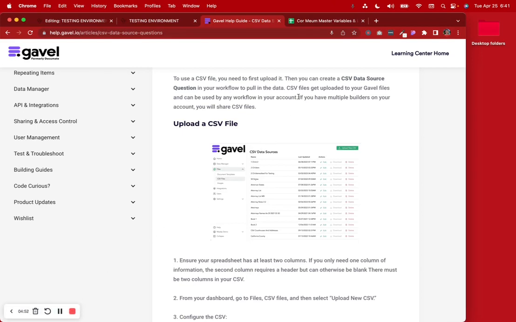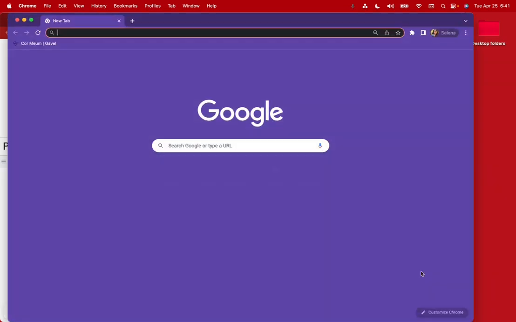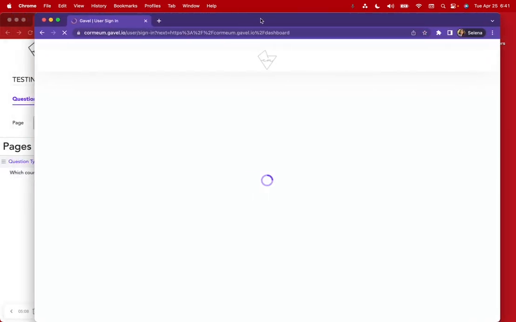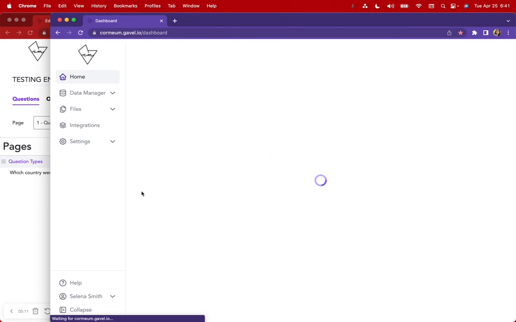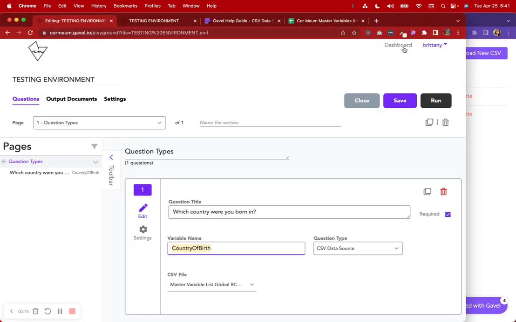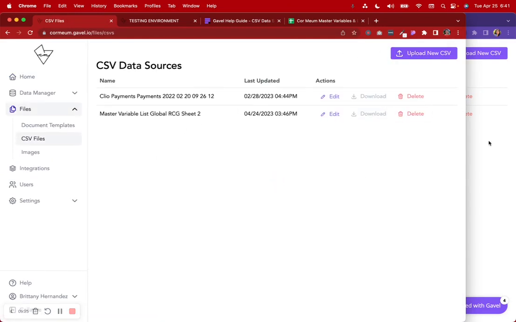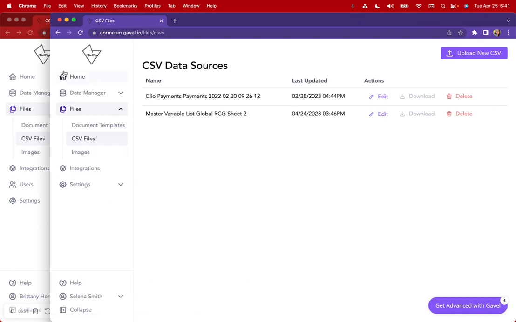This is a good point here. If you have multiple builders on your account, you will share CSV files, meaning if you upload it on the same subdomain, then you're going to be able to see it across workflows. For example, if I go into my demo builder account here, I can see the same CSV files uploaded as you can see in my master or admin account here, which is if I upload something here, it's going to show up here for her as well.